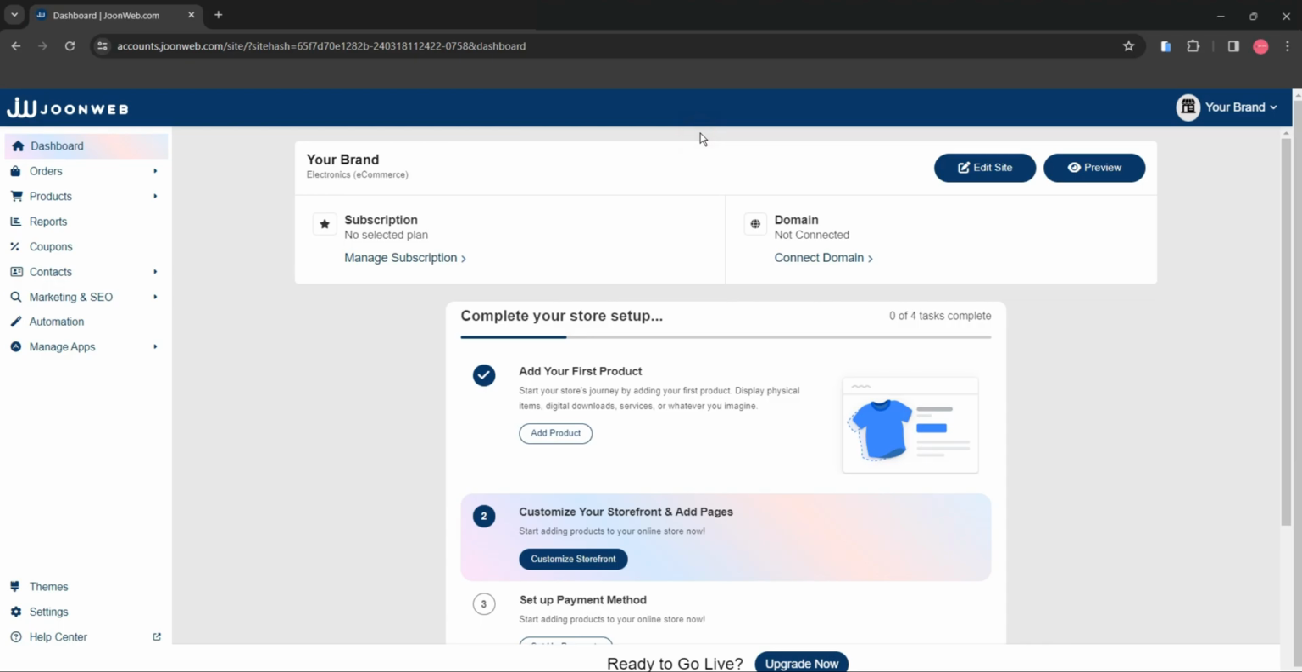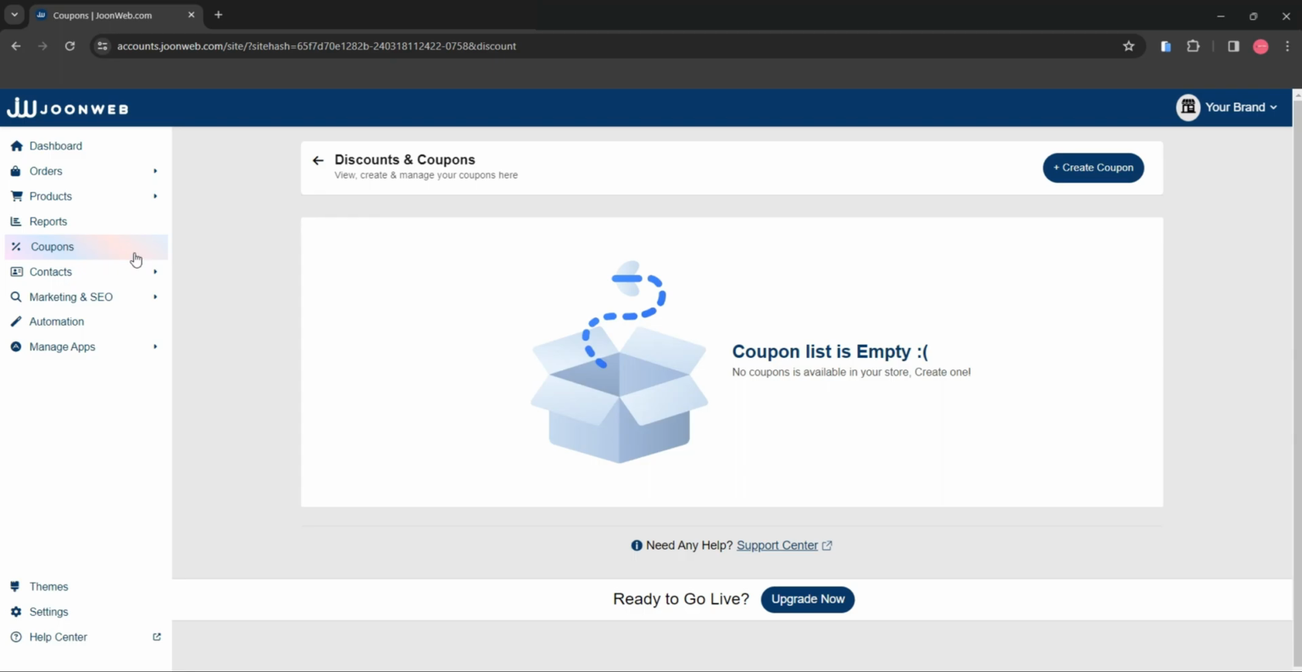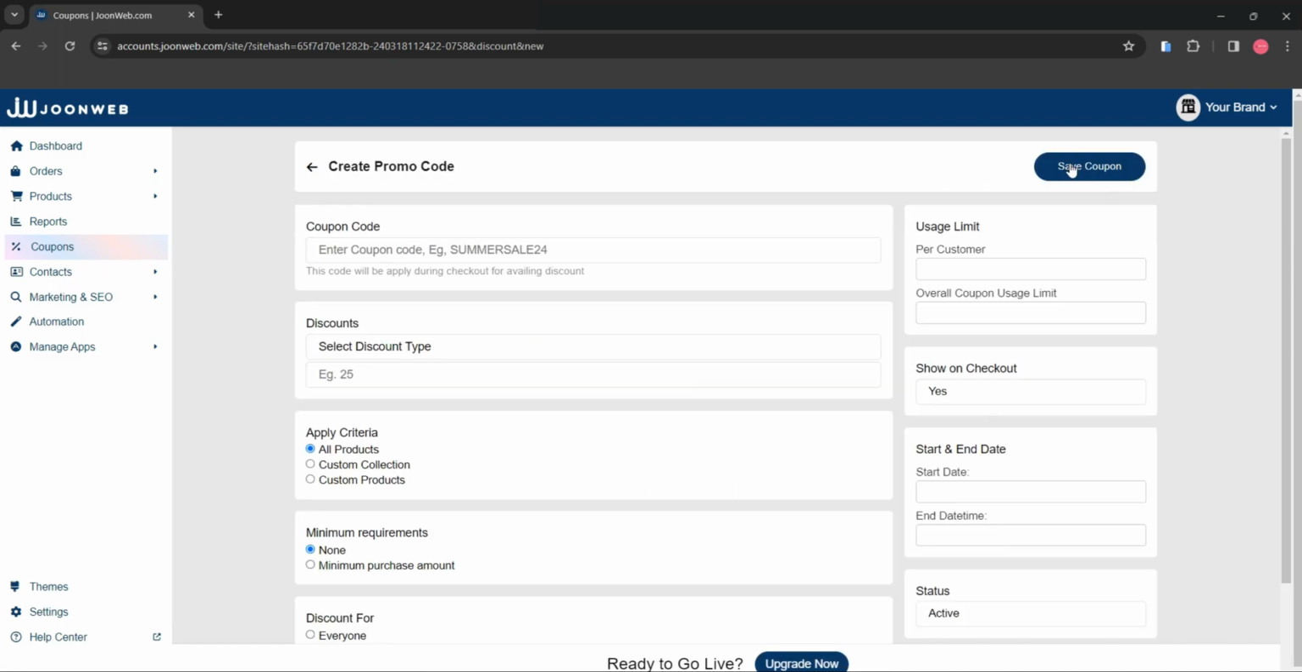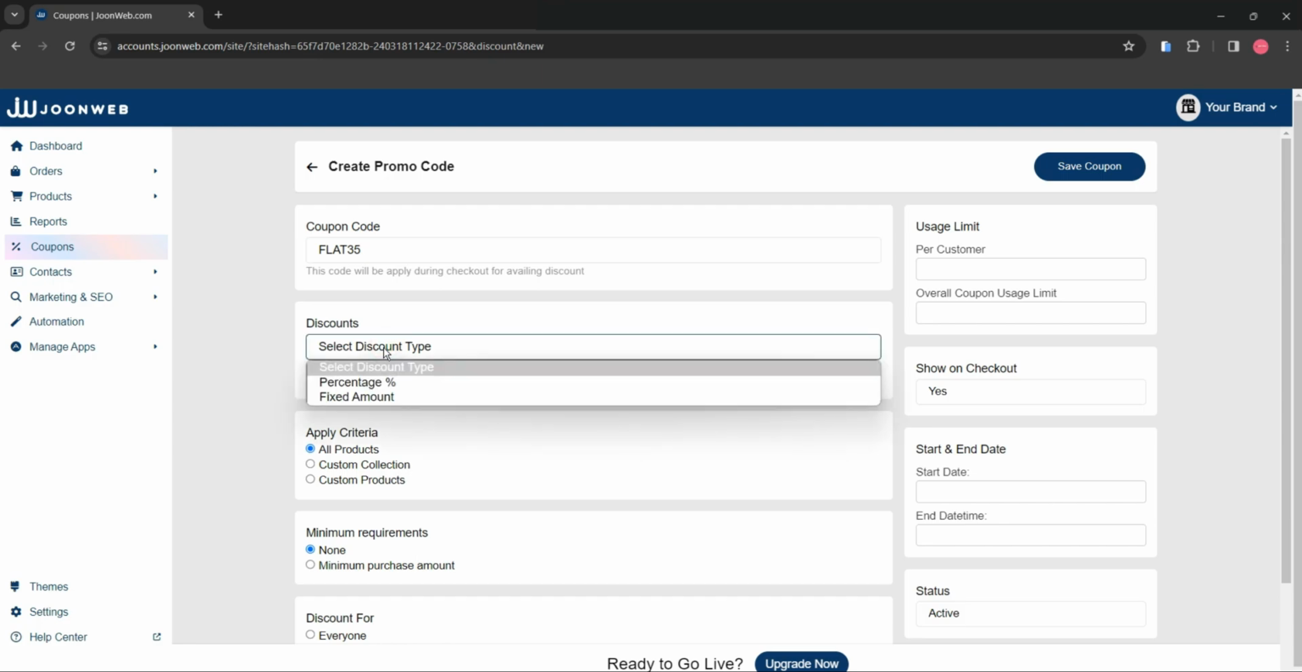To manage coupons in your website, click on Coupons option. Here, click on Create Coupon button. Now, enter your coupon code. Then, select your discount type.